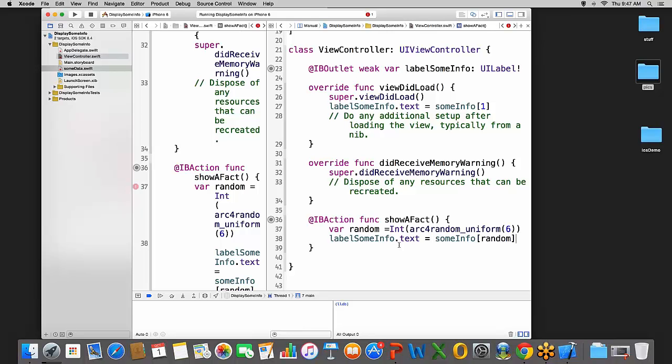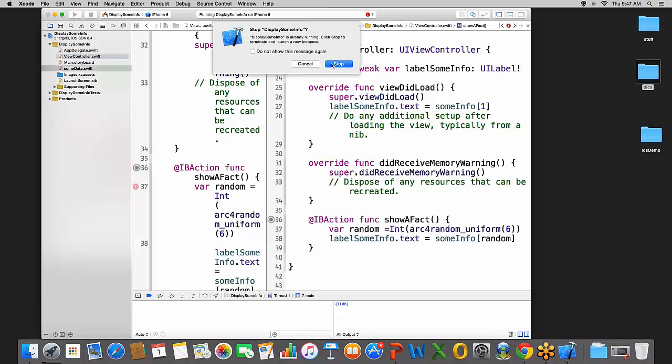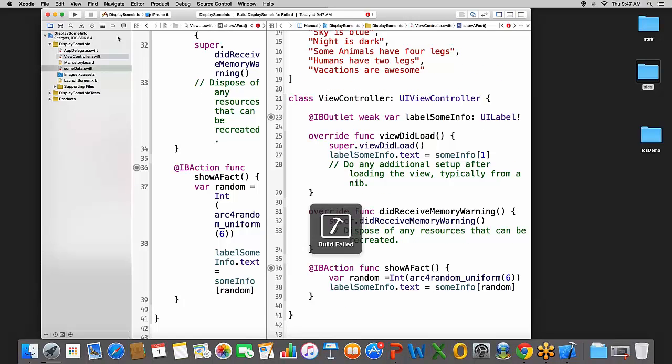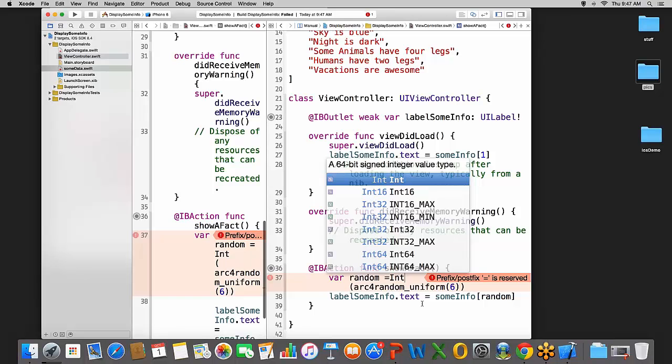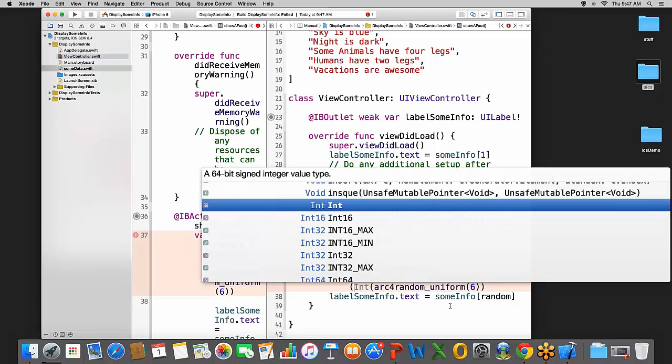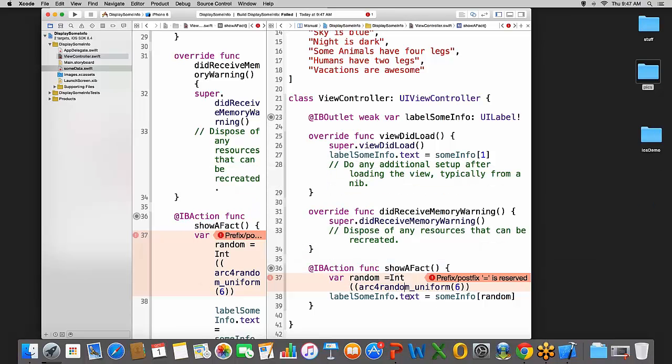And watch what happens. Arc4random int. Let me split these lines up. They're going to be easier to understand if I split them up. And here's what I'm going to do. I'm going to split it up into 3 different lines.